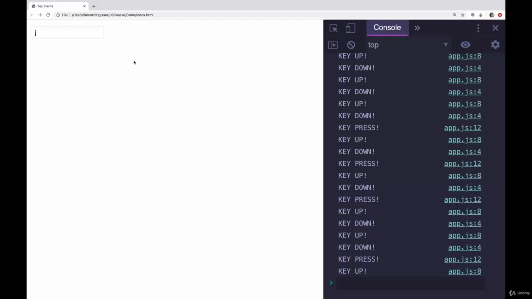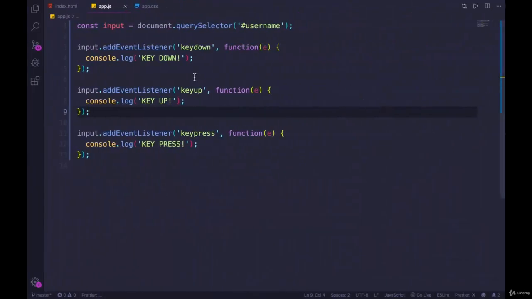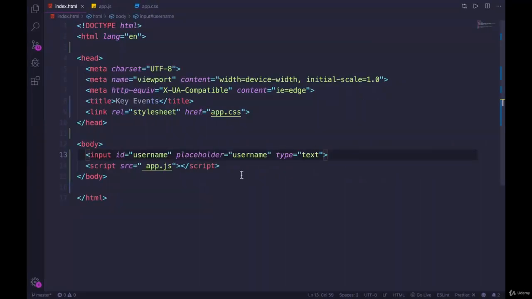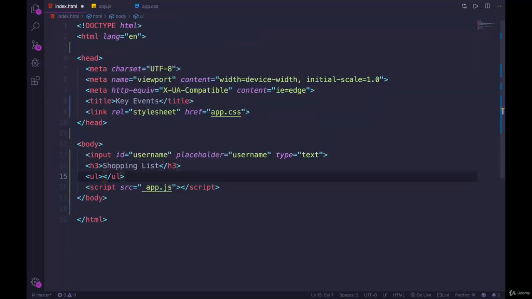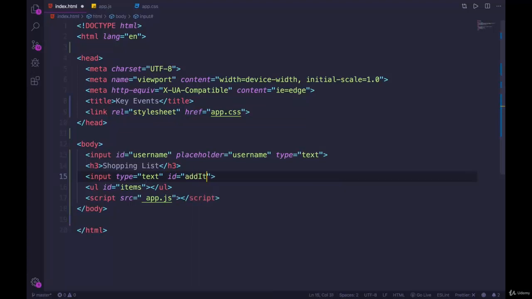So if we wanted to make a very simple, I wouldn't even call it an application, but a to-do list or something, a shopping list, where we have an input. Let's do this down here. We'll add an H3 shopping list, and then we'll add in a UL that will start empty. We'll give it an ID of items, sure. And then we'll also add in an input. It will be type equals text, ID equals, what should we call it? Add item. And we'll give it a placeholder of enter a food or something.